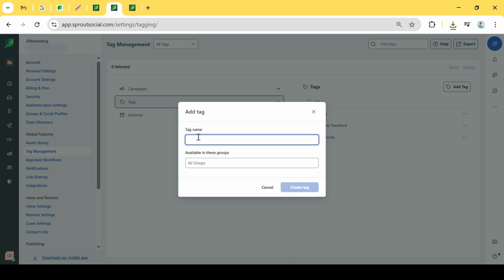You'll need to provide a name for this tag. Make it intuitive and relevant, so anyone managing the account understands its purpose immediately. After naming the tag, select the groups where you want this tag to be available. This is useful if you're managing multiple accounts or brands and need to categorize them individually. Finally, once you've entered all the necessary information, hit the Create Tag button to save your new tag.